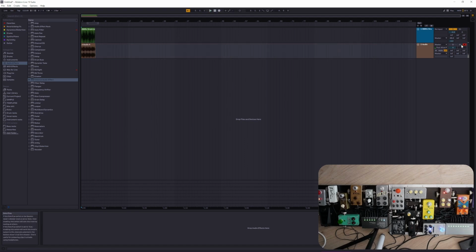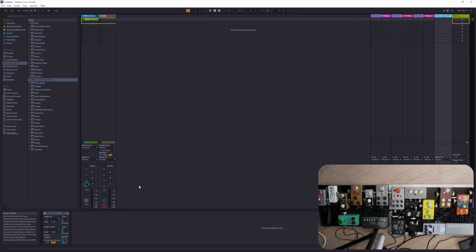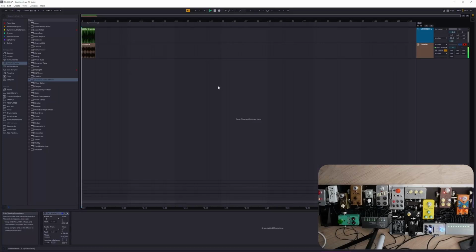Okay, and then let's put that on solo, and let's turn that off, and then see. There we go. So now we have the affected track on there, and then we can use it for something else in another way if we want, the pedals.